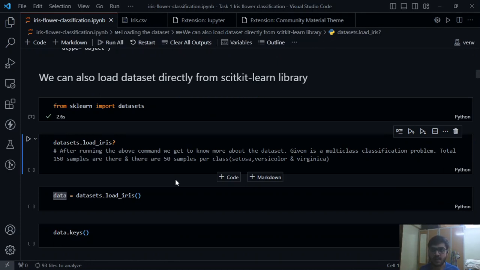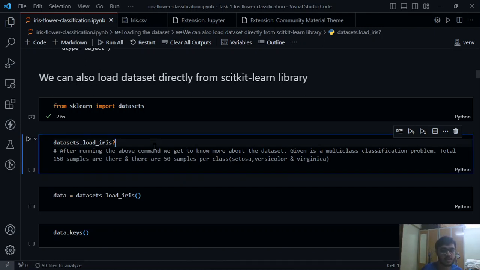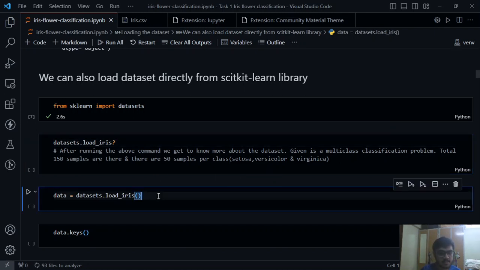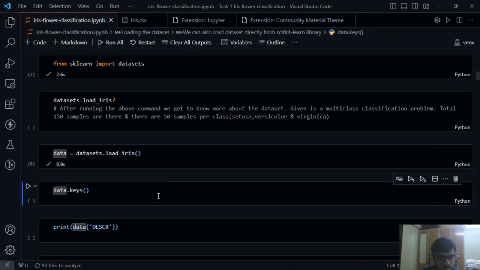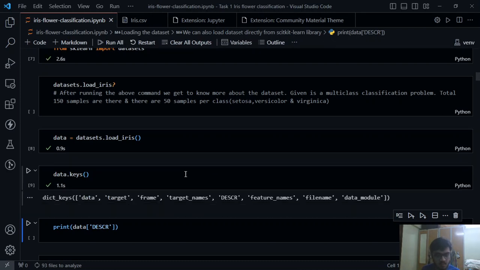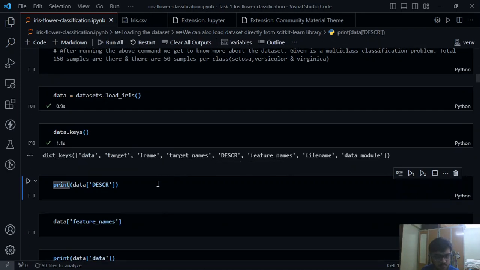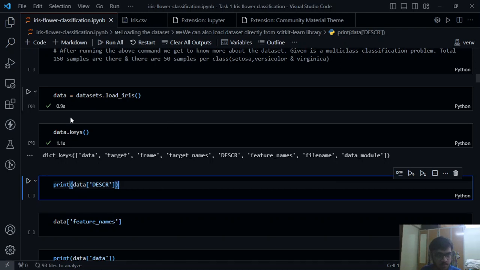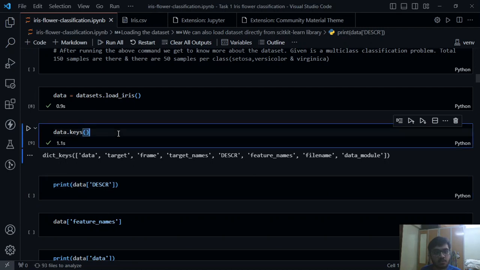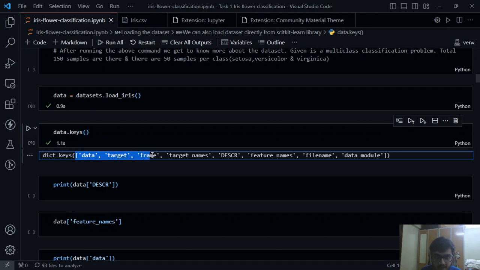From sklearn, we are not importing the entire library, we are just importing datasets from it. Our iris dataset can be loaded with the help of the load_iris function, datasets.load_iris. So we loaded the dataset iris into a variable data, and when we use the method dot keys on data, it returns a dictionary with keys data, target, frame.